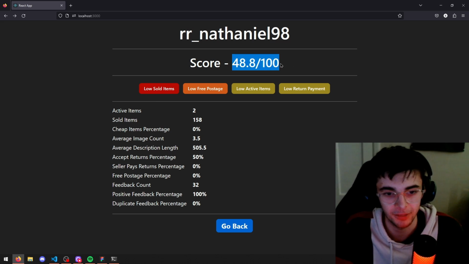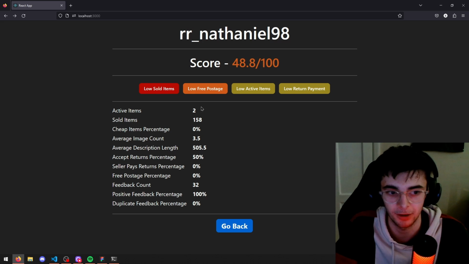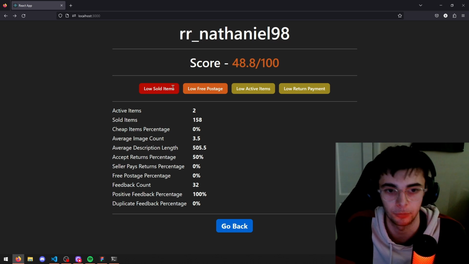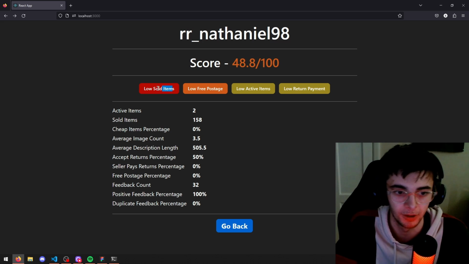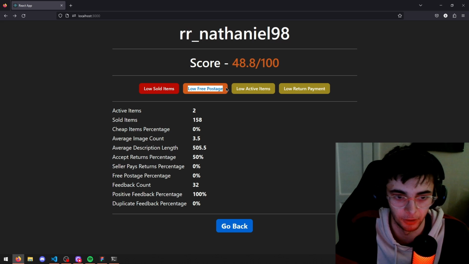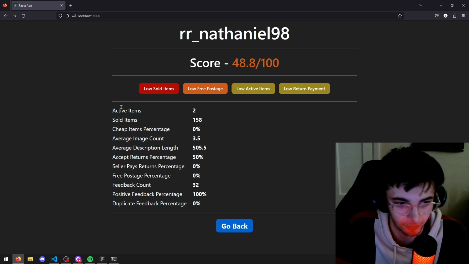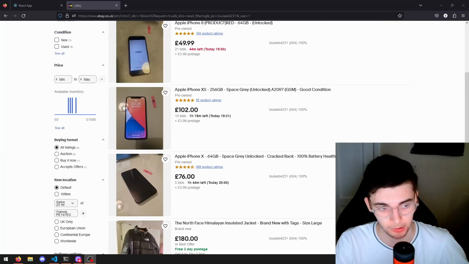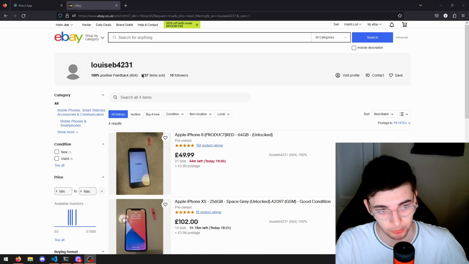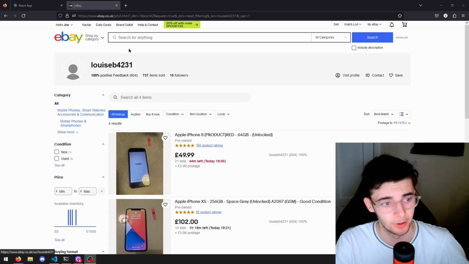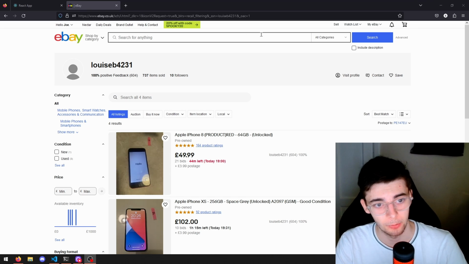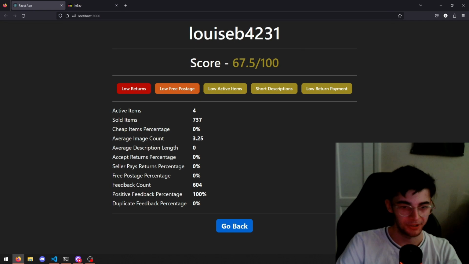So yeah, we get the seller score. We get any flags that come up. The worst ones will be in red, the better ones. So we got low sold items, low free postage, and then it says how many active items, sold items, etc. they have. So this person has 4 items. They've got good feedback, lots of items sold. So we're going to see what score they get. Yay, we did it, we got it.